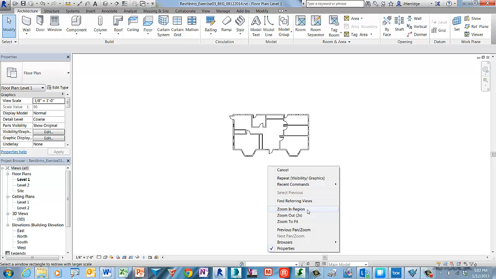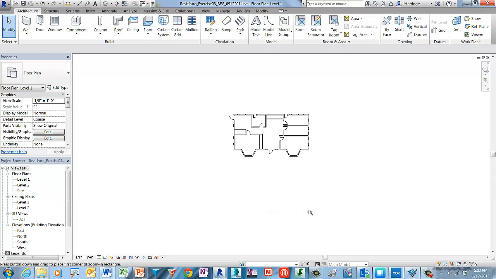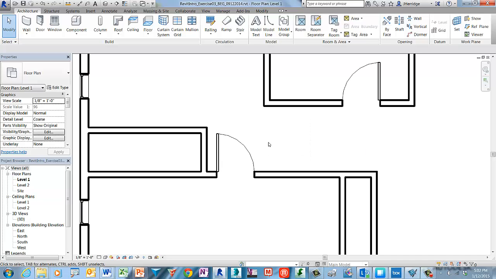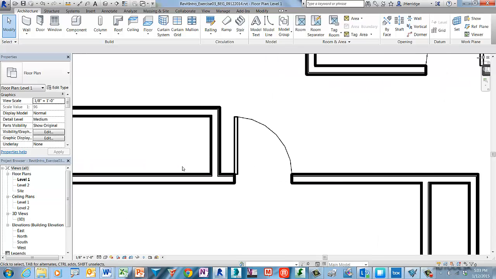Next, let's perform a zoom in region command and just basically drag a window around the area of interest to enlarge it on screen. And the next thing we'll take a look at is detail levels. It's not uncommon to cycle through detail levels at any point in time during the design cycle to just verify that you have the material finishes facing the right orientation.